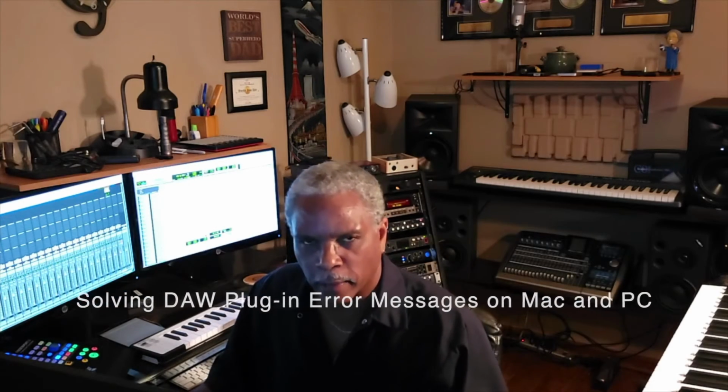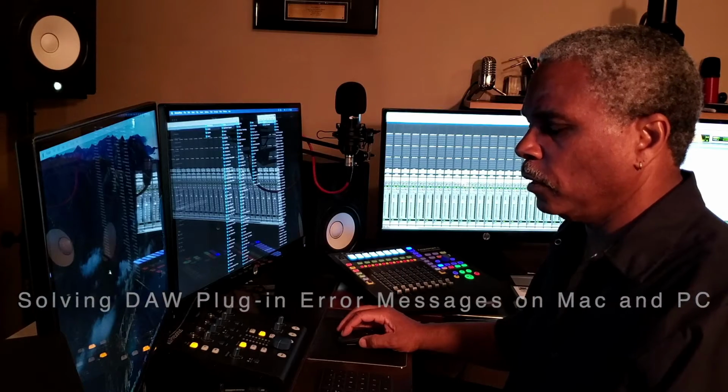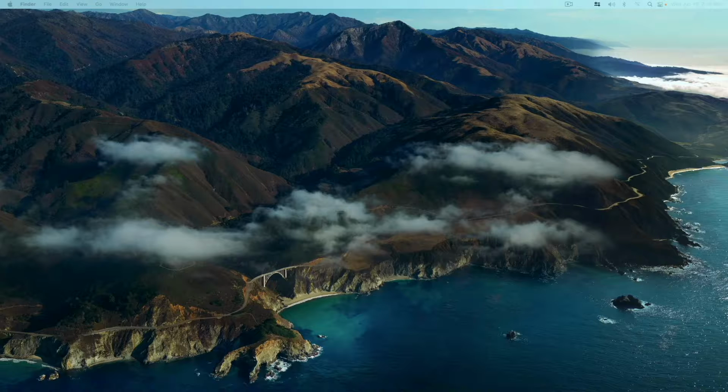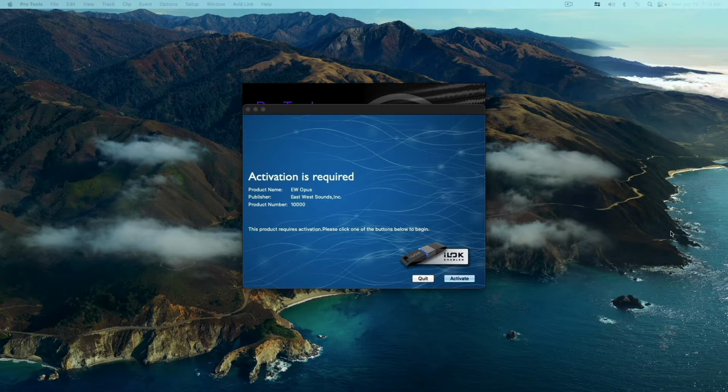So on the Mac, it's something different. Let's open Pro Tools and then let's check out the path to get rid of this error message. It's going to be the same error message on the PC. It's going to say East West Opus, the license isn't activated. So here we go.